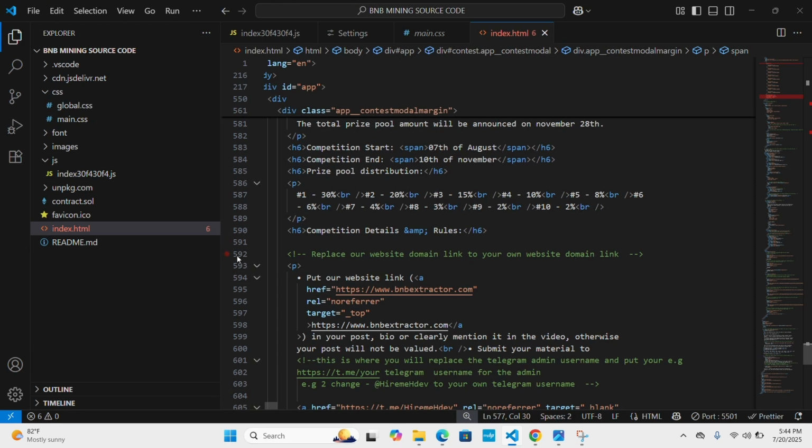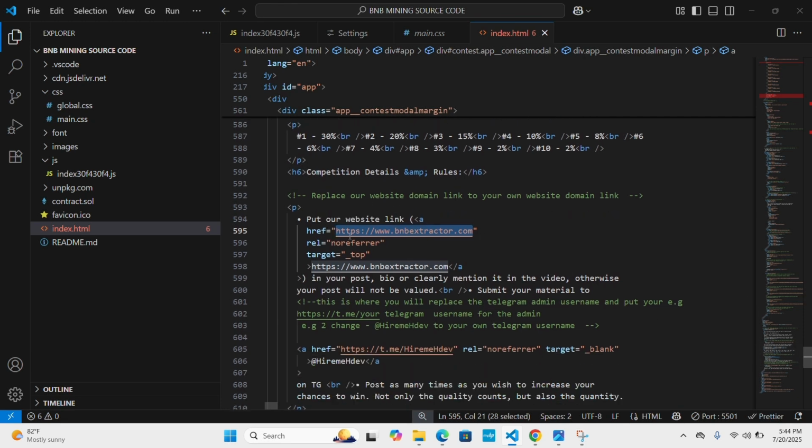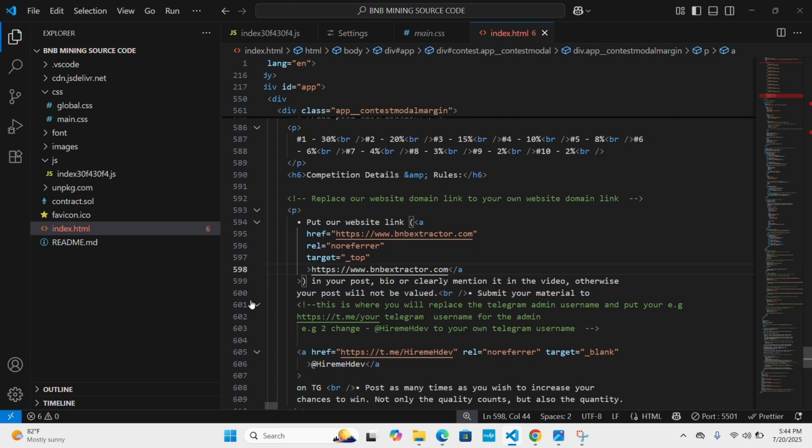Okay. When you come to line 592, if you have already secured a domain, you can simply highlight this and replace it with your own domain that you just secured. In as much as you have modified, you can also do the same here to correspond with each other. Okay. Another thing you might want to edit is when you come to line 600. This is where you will replace the Telegram admin username and put your own Telegram username. Okay.